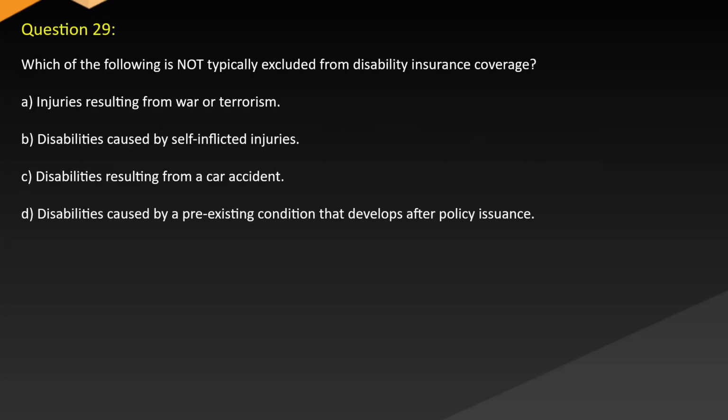Question 29. Which of the following is not typically excluded from disability insurance coverage? A. Injuries resulting from war or terrorism. B. Disabilities caused by self-inflicted injuries. C. Disabilities resulting from a car accident. D. Disabilities caused by a pre-existing condition that develops after policy issuance.